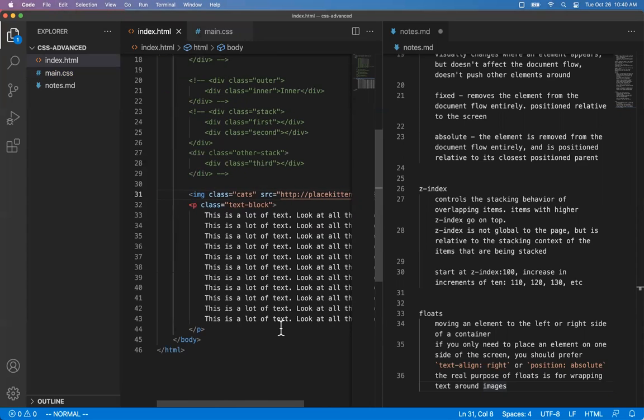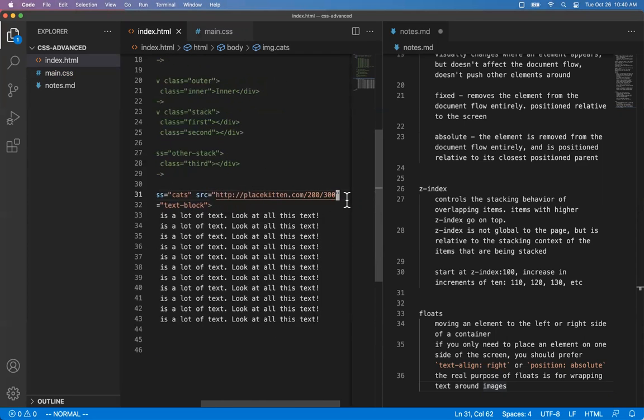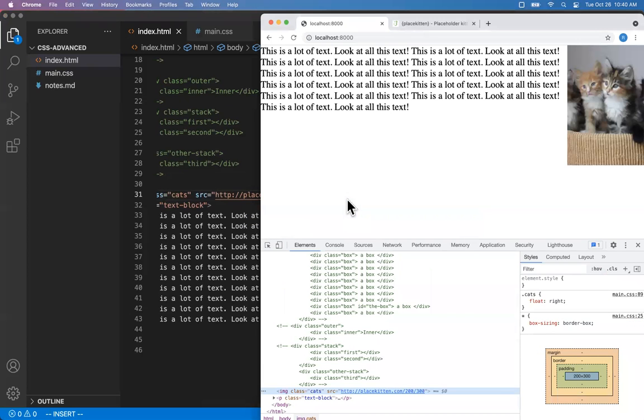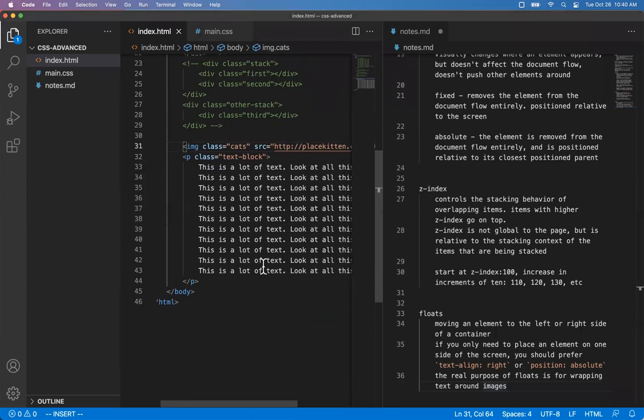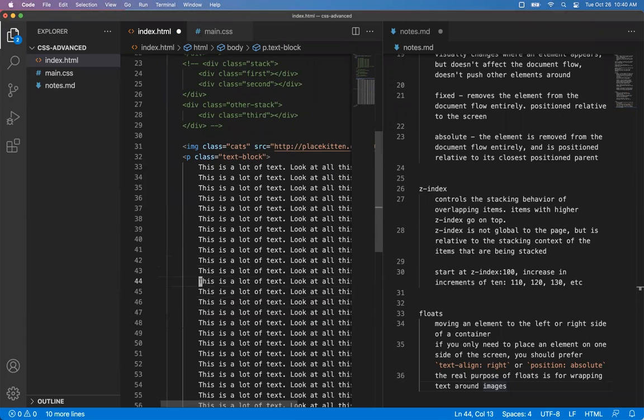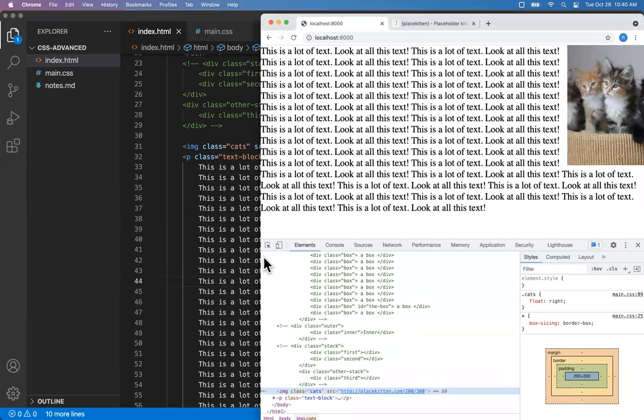Something's not quite right here. Raphael, your image tag needs to be closed. It does. Thank you. Okay, we need some more text in order to really see this. Okay, there we go.